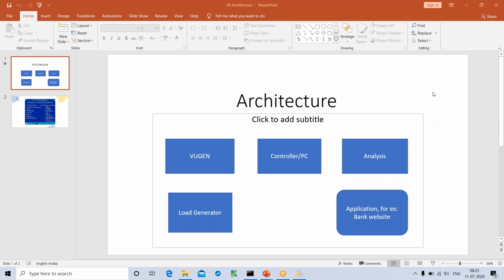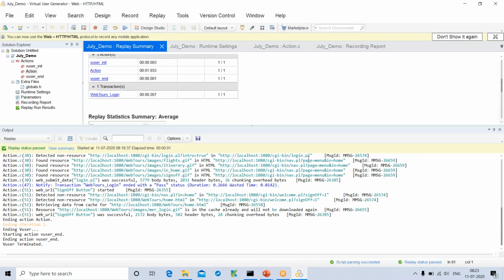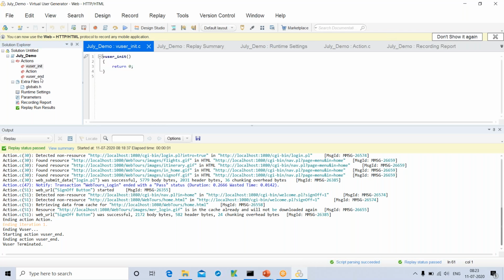Can you please open the Vision script? Okay. Here in Solution Explorer we have user init, and one more is user end. What about those two? Please complete the question.